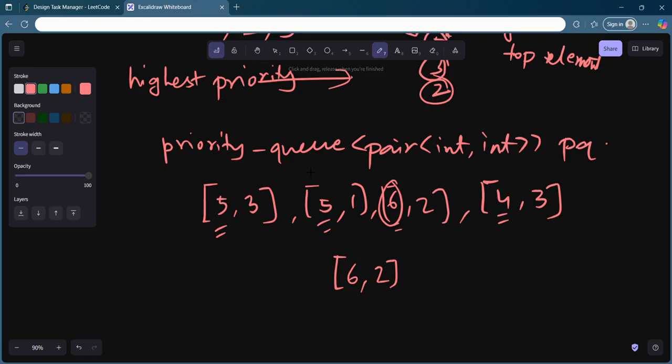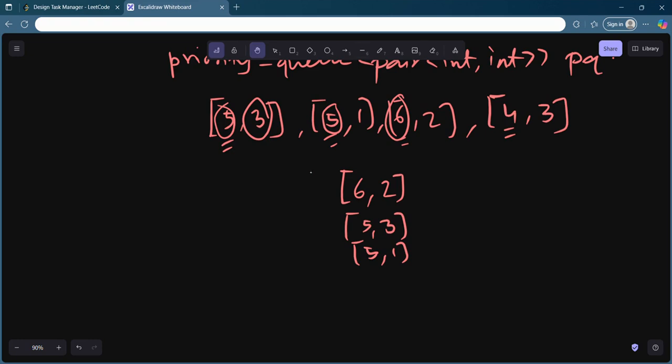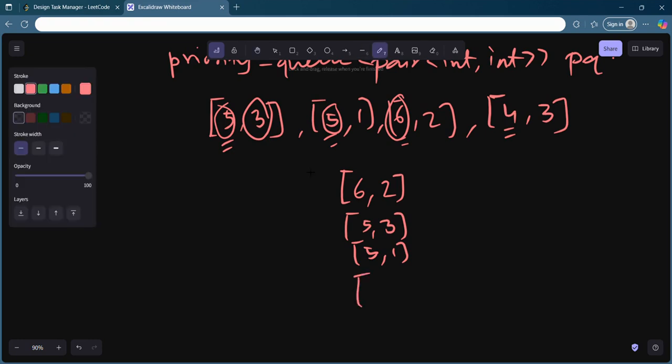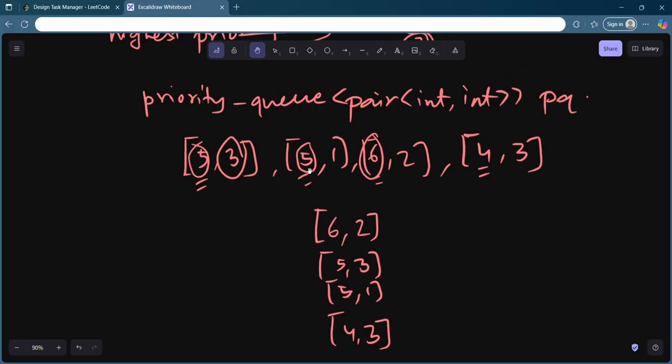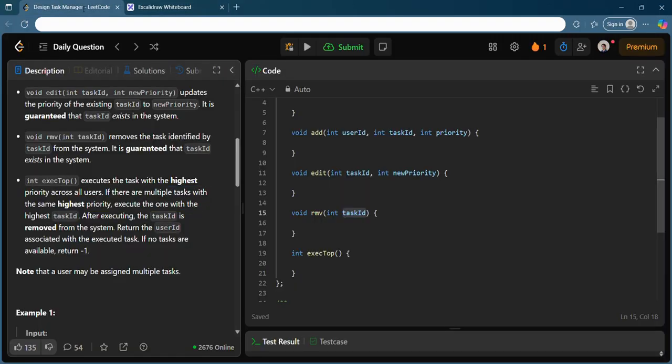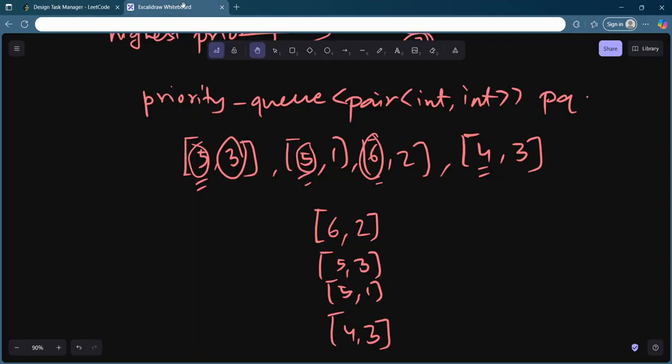Now the second highest value is 5, but there are two such values. In case there is a tie, it will by default order by the second value, whichever is the highest. So 5 comma 3 will be the next one, 5 comma 1 will be the next one, and at the very end you will get 4 comma 3. So that's how a priority queue of pair works. Why I am using a priority queue of pairs in this problem is quite obvious: if there are multiple tasks with the same highest priority, you execute the one with the highest task ID.